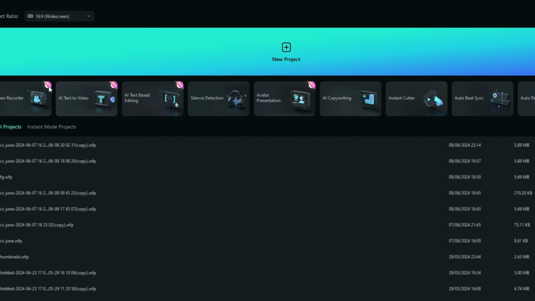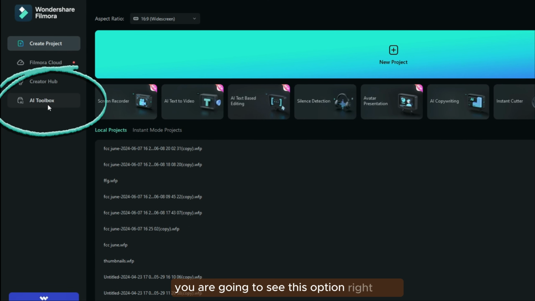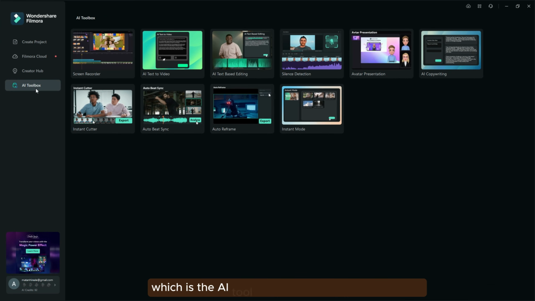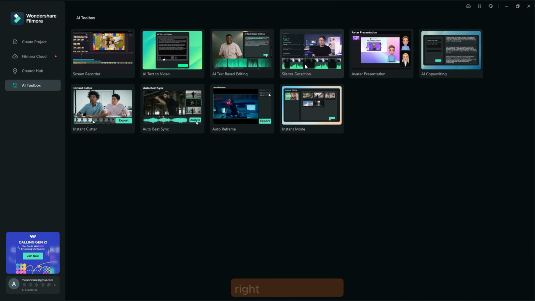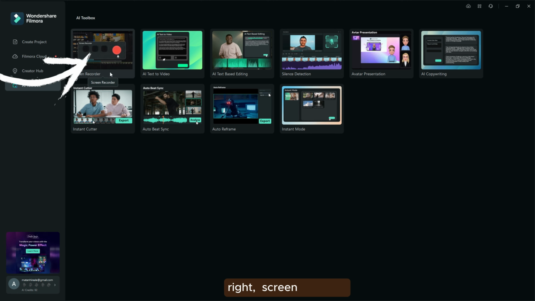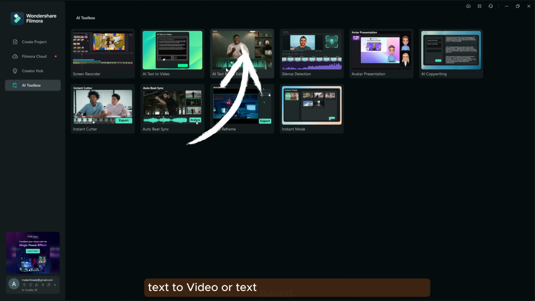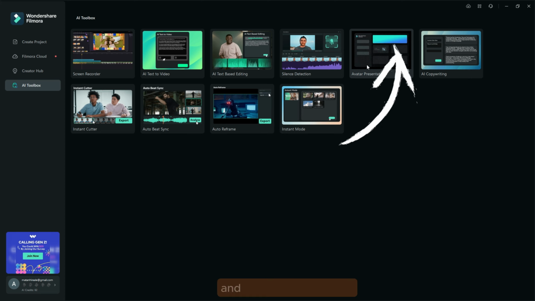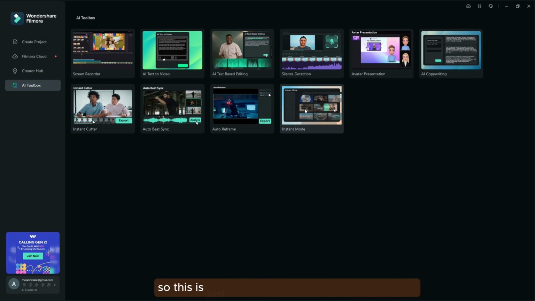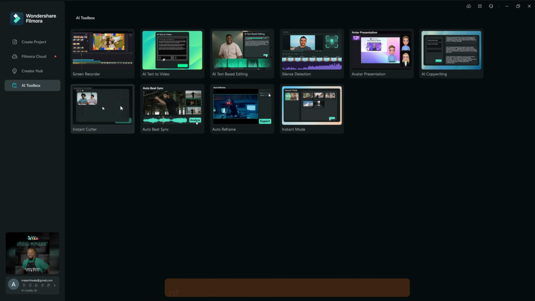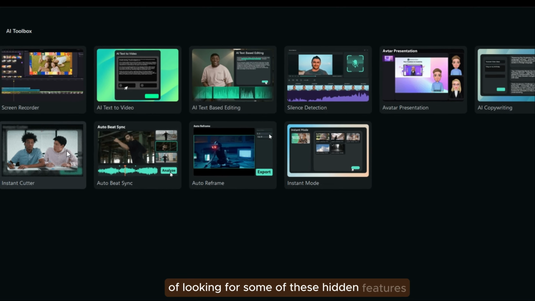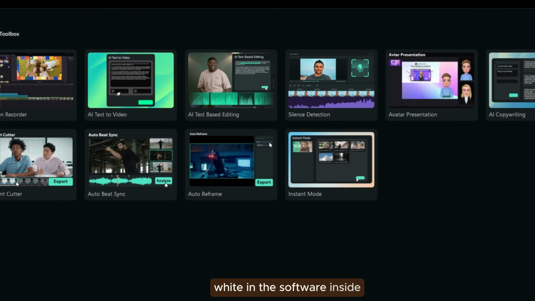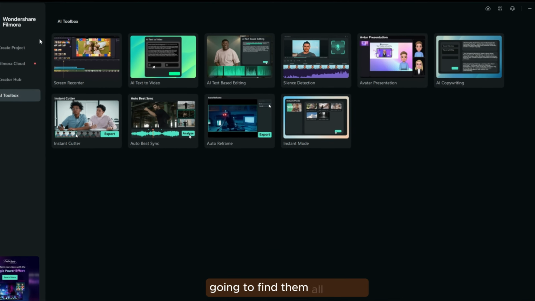When you open Wondershare Filmora, you are going to see this option right here, which is the AI toolbox. And as you open it, you're going to find all of these AI tools right here. Of course, right? Screen recorder, text to video, text-based editing, silent detection, and so forth. So this is just going to make the whole job easier of looking for some of these hidden features in the software. When you check right here, you're going to find them all easily.